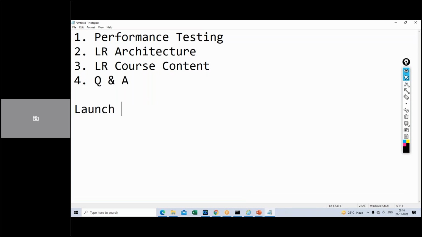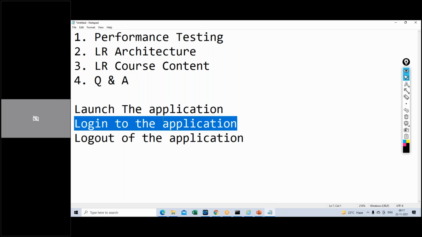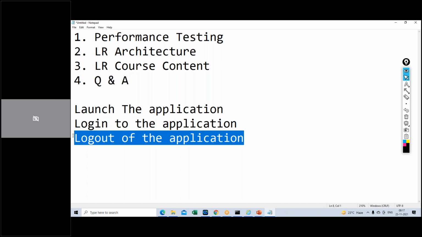First, I have to launch the application. Then log into the application. And then log out of the application. So these are the three steps that I have to do in order to test the performance of the login functionality. First I launch, then I log in and verify the response times, and then log out of the application.